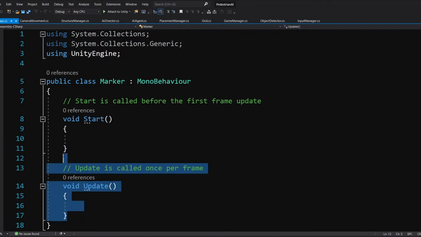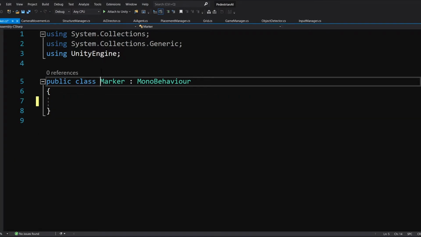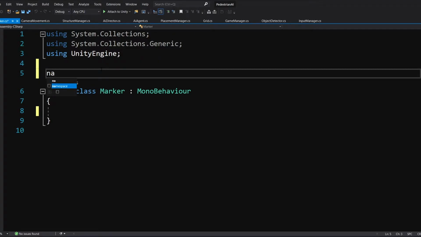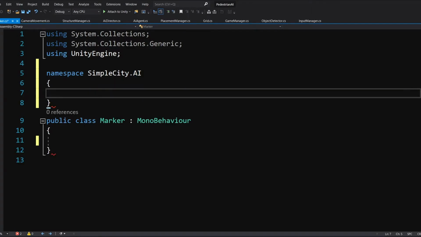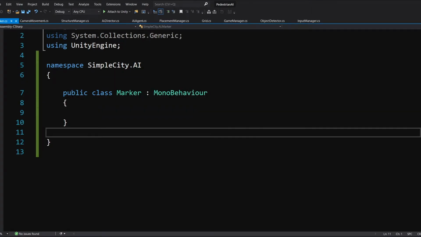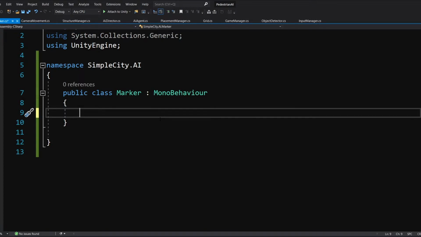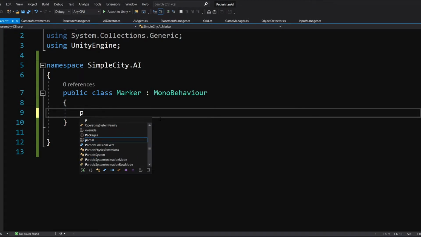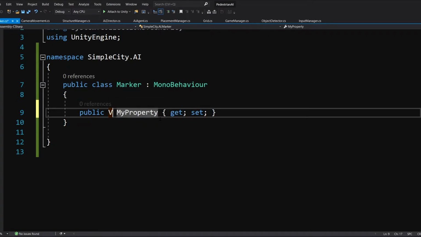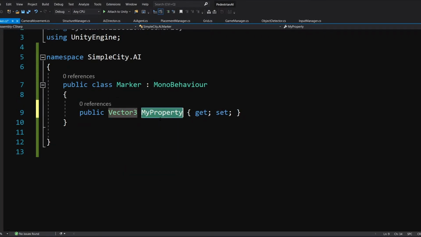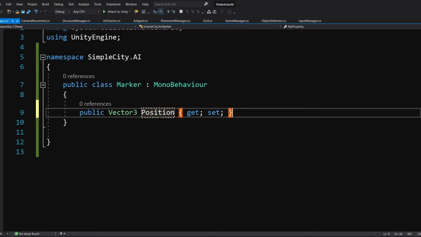We can delete the Start and Update, and we can again place it in our namespace, SimpleCity.AI, just to be consistent. Let's put our class here. What we are going to create here is a prop, so we are going to use the snippet: tab twice. This will be a Vector3. Let's call it Position, by using tab to move between the type and the name.